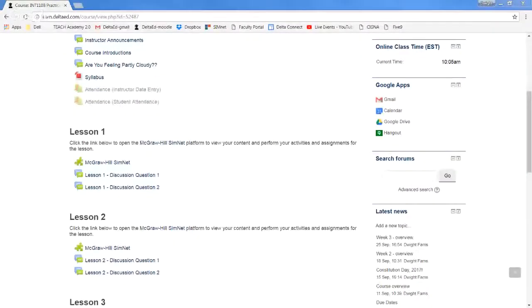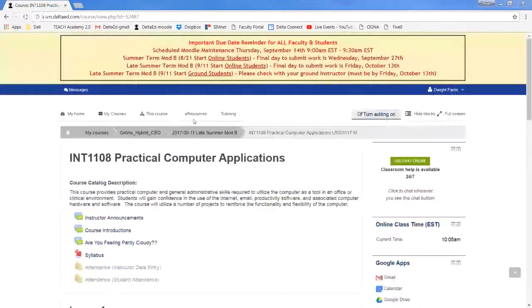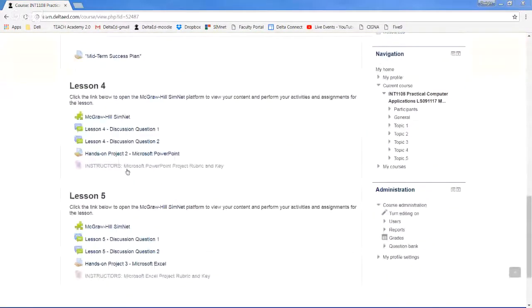So let me go ahead and share my screen. All right. So back into Moodle, i.e. the student portal and then Moodle. And we are on week or lesson 4. As before, we have our SimNet, and I don't think anyone's having any major issues with it. And then our discussion questions. And then this week, we have a hands-on project, and it's Microsoft PowerPoint.